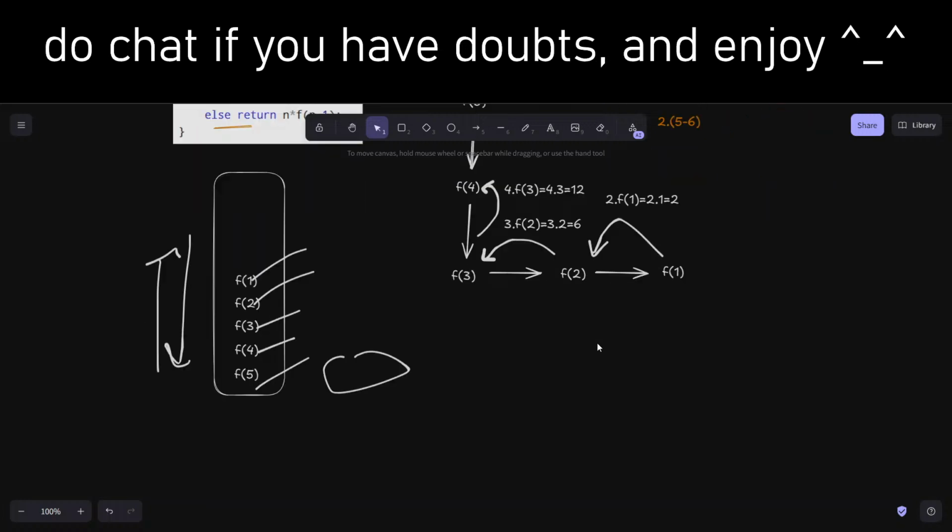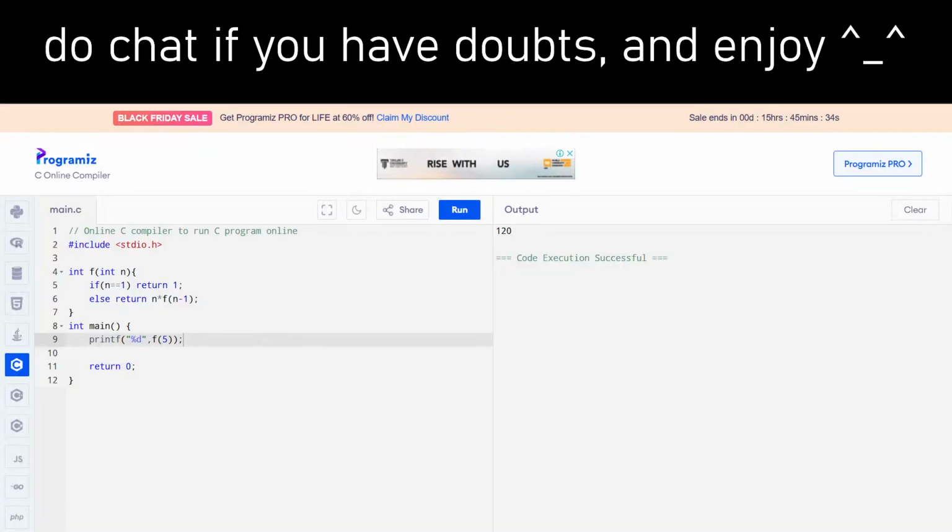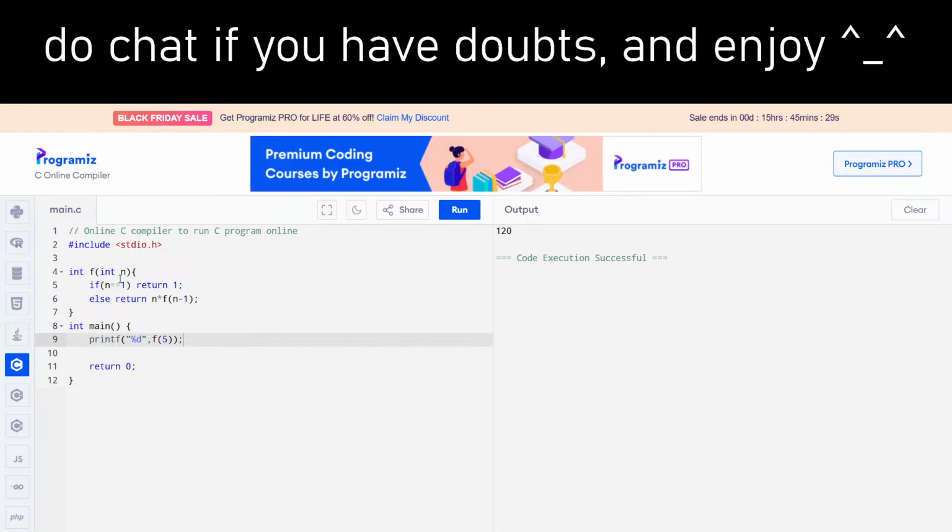So that's it for factorial. Okay, I'll do one example of each type. No, I'll do Fibonacci. Let me write Fibonacci. I have not written them in ages, so give me time.